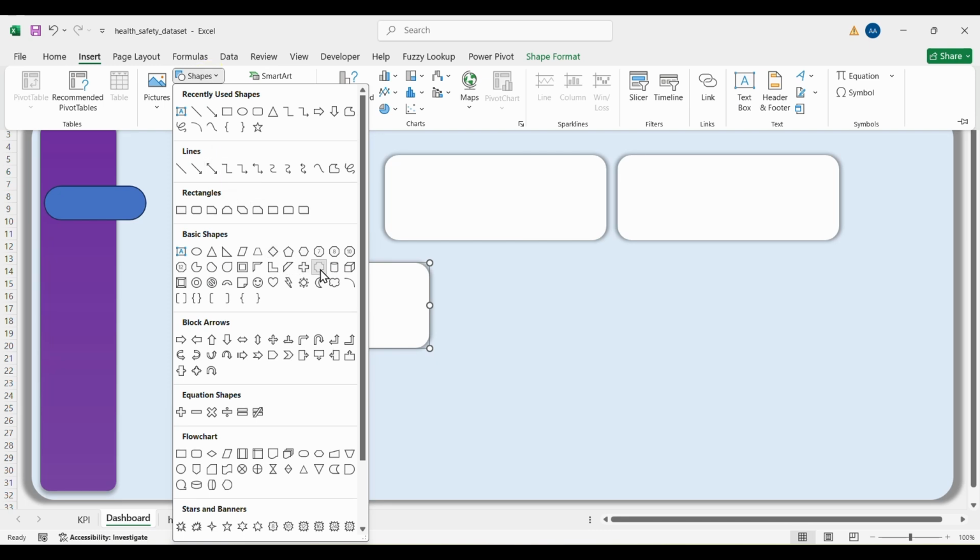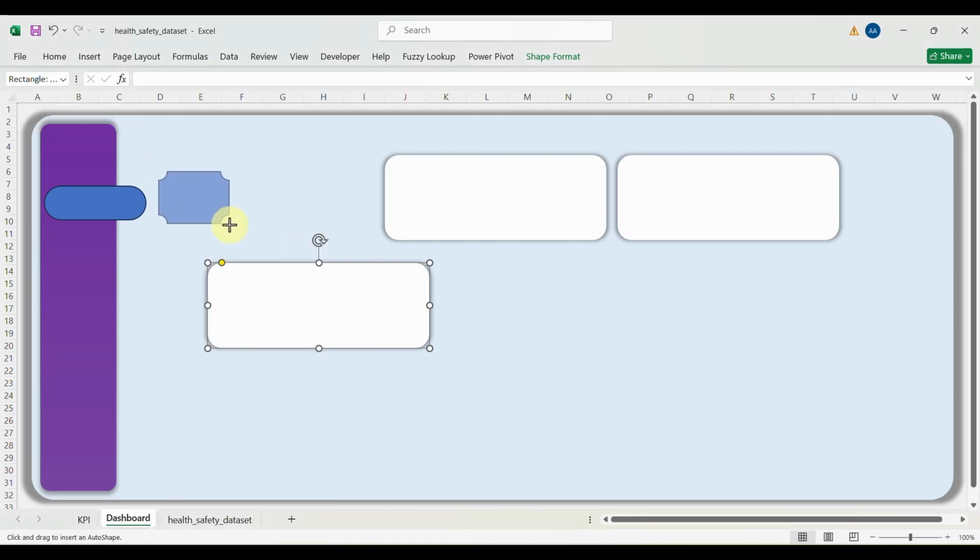So let's bring this shape again. You will see it. Okay, let's make sure it's aligned. Let's drag this one behind a little bit. Okay.